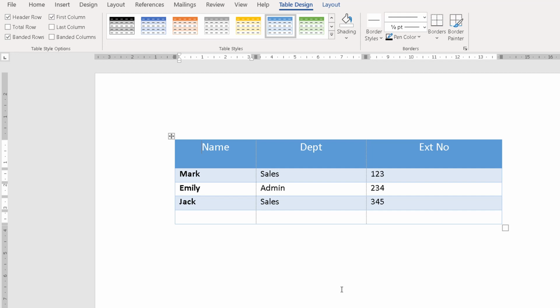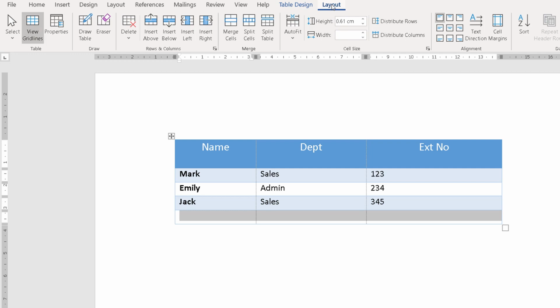Other things you can do with a table is, for example, you can merge cells together. For example, these 3 cells at the bottom, I want them to become one long one. So if I drag my mouse across the 3 cells to highlight them, going back to my layout ribbon, you'll see there is a button up here called Merge Cells.